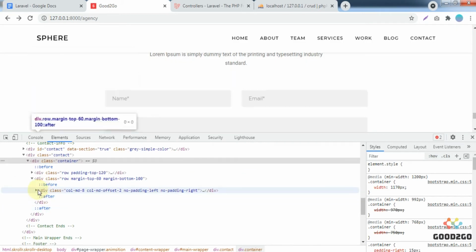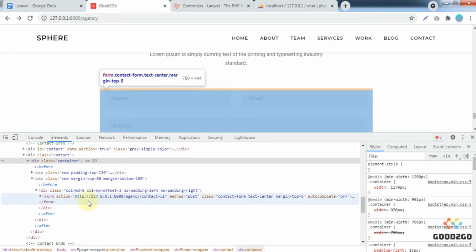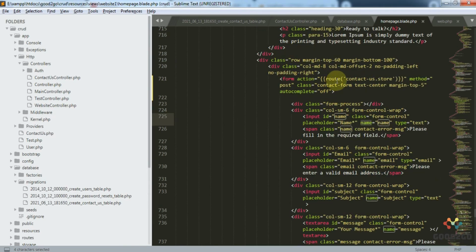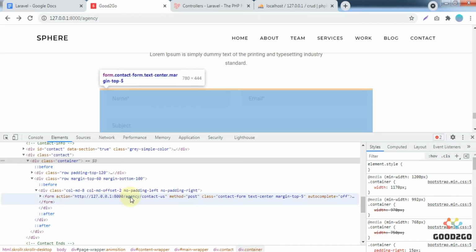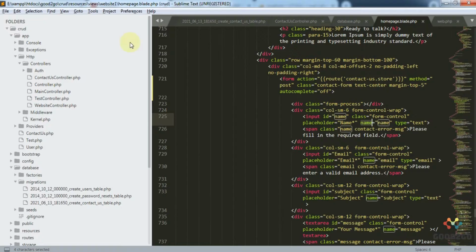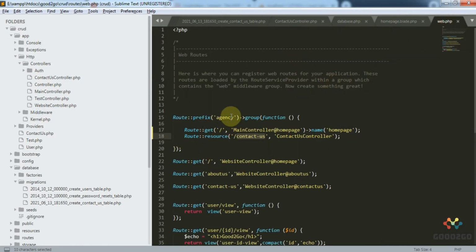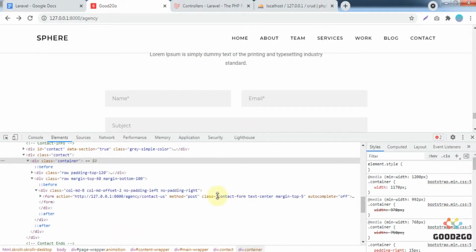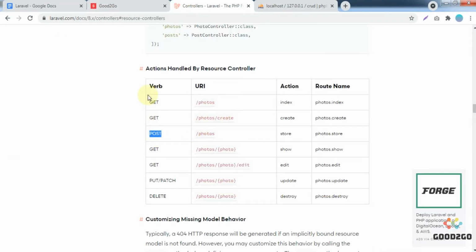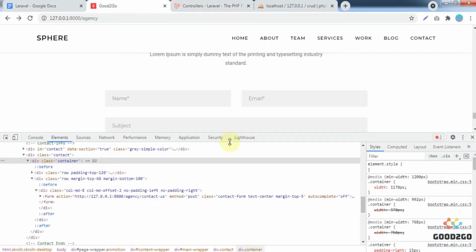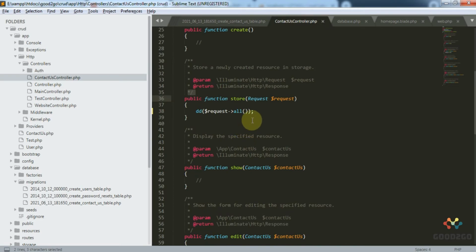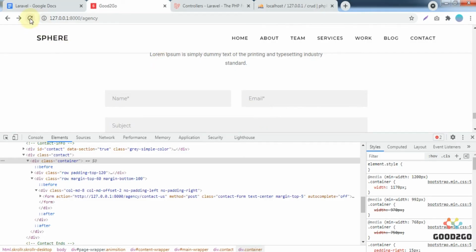I'm just showing the URL of that route. See this route of contactus.store. It's mapping to agency.contactus, which means in our web.php, agency.contactus. It's directing to this controller. Which method will it call? See, we gave a post method. Check this verb. We are using a post method. The URL is photos, so which method will it map to? It is mapped to the store method. So we don't need to worry about it. It will directly come to the store method. Let's see one thing.